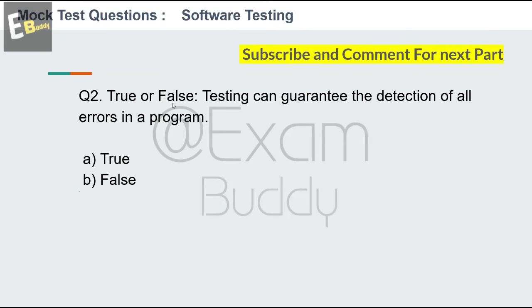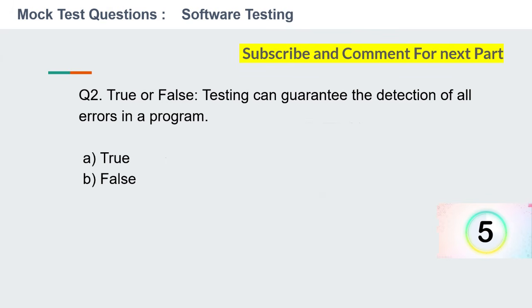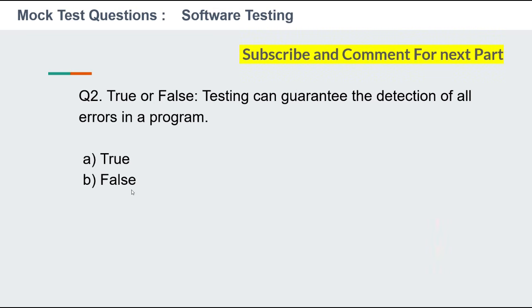True or false? Testing can guarantee the detection of all errors in a program. True or false? So your time starts now. And the answer is B, false. Now let's go to our question number 3.